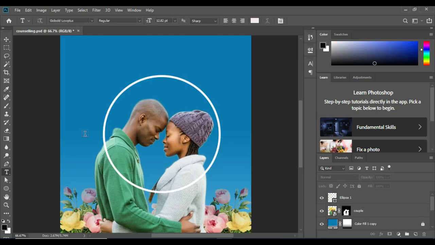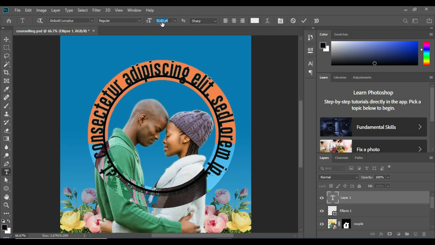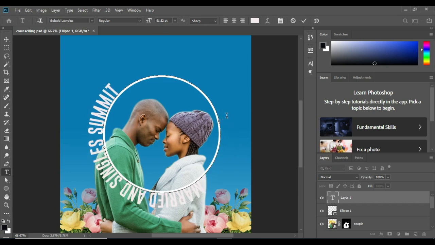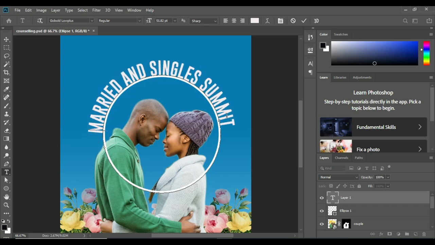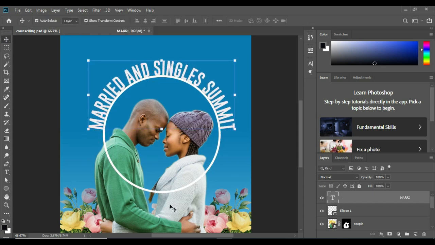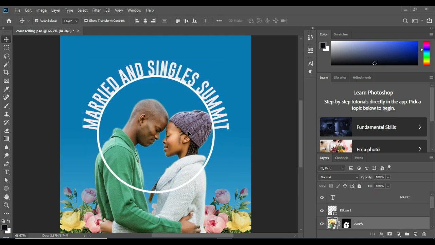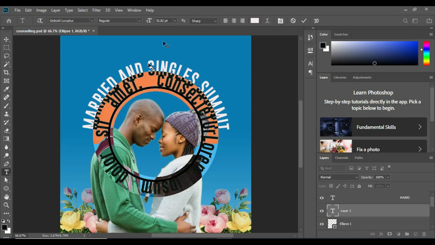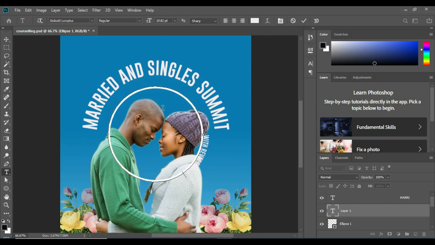Adding typography in an arc form was part of my priorities, so I started by creating an ellipse and then typing around it. Added a sub text by decreasing the size of the ellipse and then typing around it again.